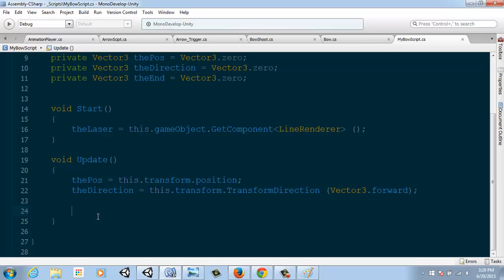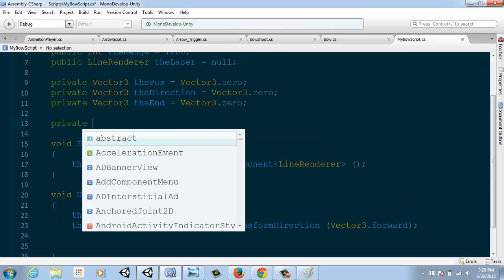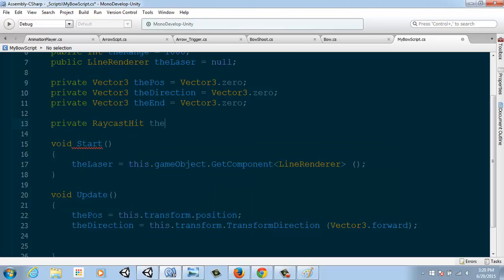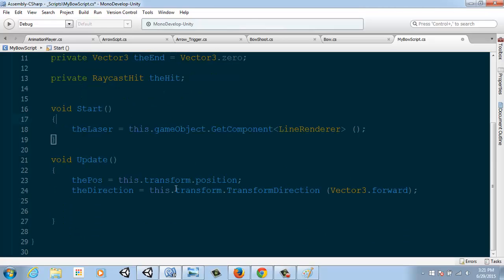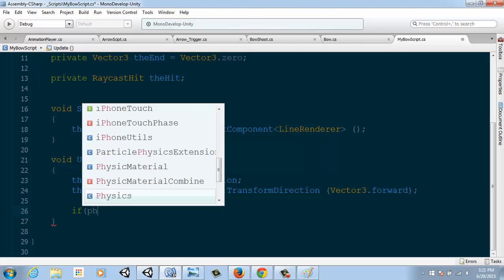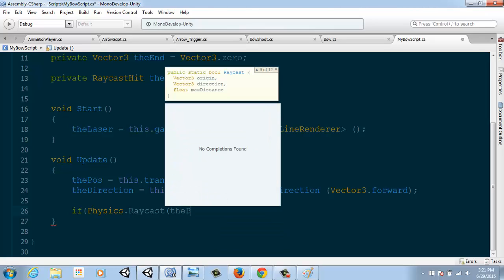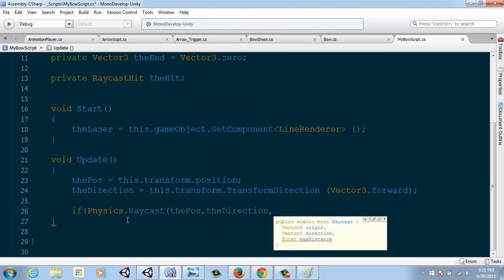Now we need to use the raycast to keep track of our renderer. So for that, we need one last private variable. Actually, for this video, raycast hit, the hit, that's it, I want to name it the hit with H capital. Alright, so we are actually emitting the raycast here, so we just want to say physics.raycast. Now I'm gonna be using 3 parameters, which is this right here, the origin, the direction, and the max distance. The origin is again the pos, the direction is the direction that I created, and the max distance is the range.